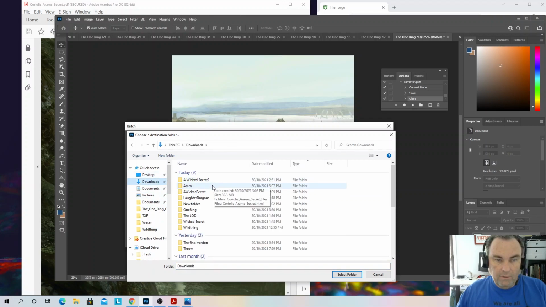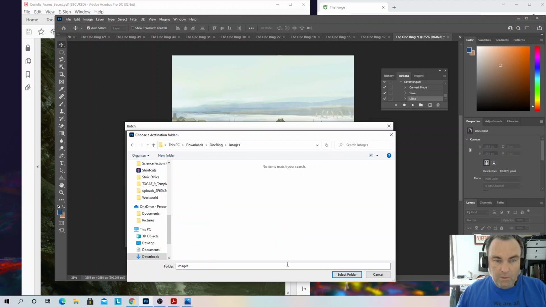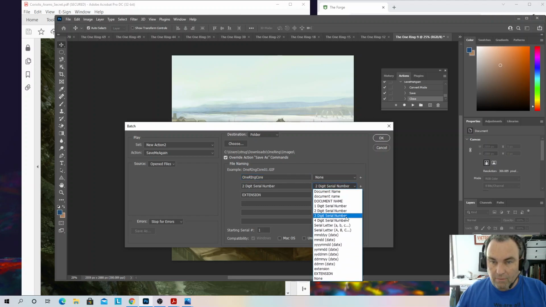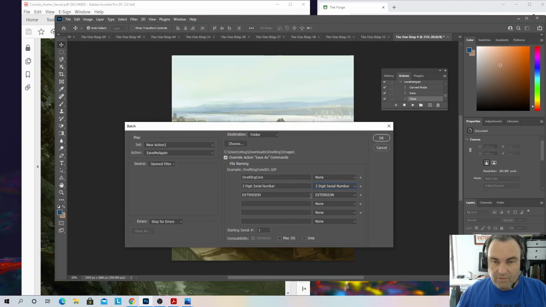downloads. I am going to save them back to One Ring. I'm going to save them in the images one here. That's all selected. I've already set up a slightly different naming convention. So One Ring Core. I've got a 2-digit. That's probably not going to be enough. I might put in 3 just in case for future reference. So it'll start at 011. That's what it'll look like.